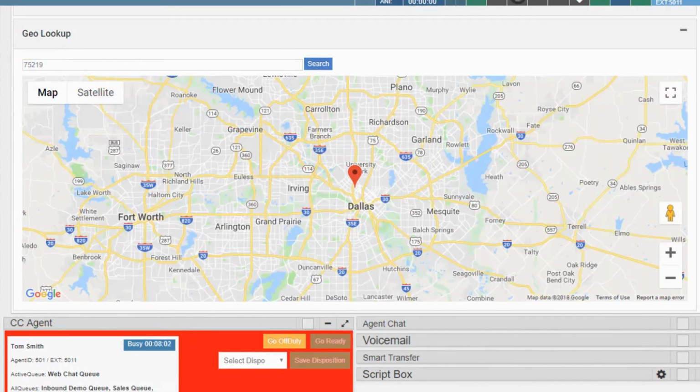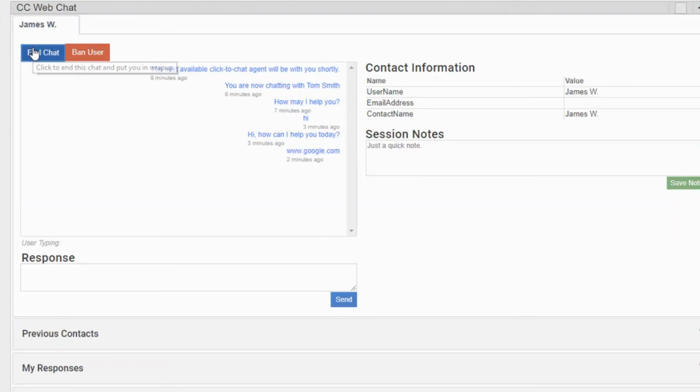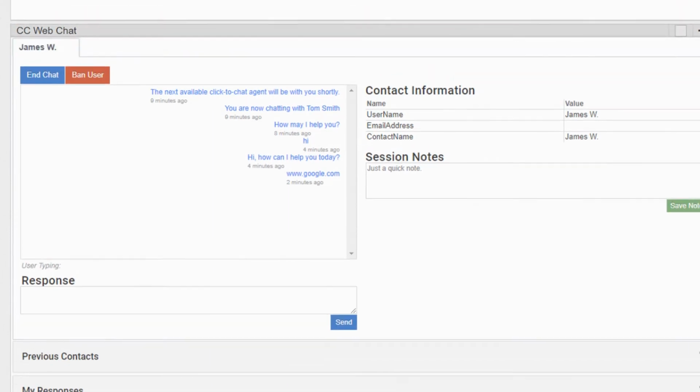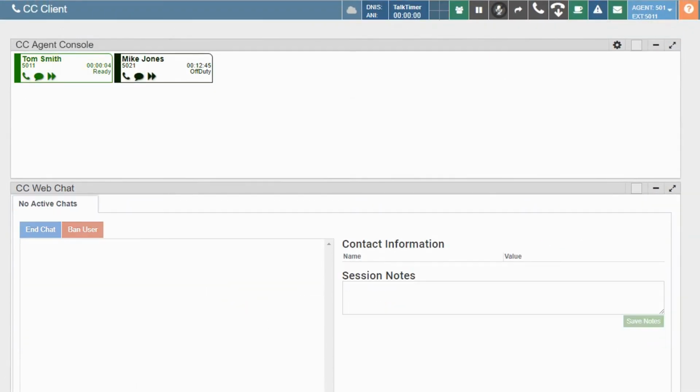To end a chat session, an agent would need to select the End Chat button we covered in the beginning of this video. After ending the chat, the tab containing the visitor's name will flash red to indicate the chat session has ended and the agent has been placed in wrap-up. And that concludes this brief overview of the web chat widget and items available during a chat session.